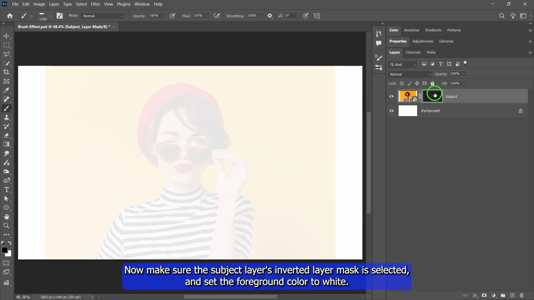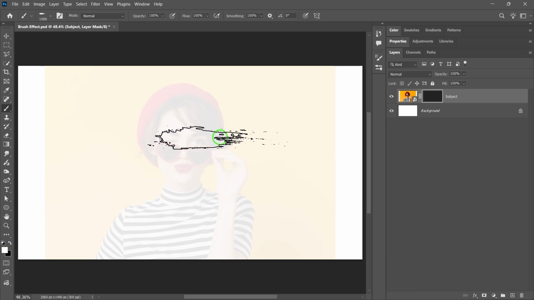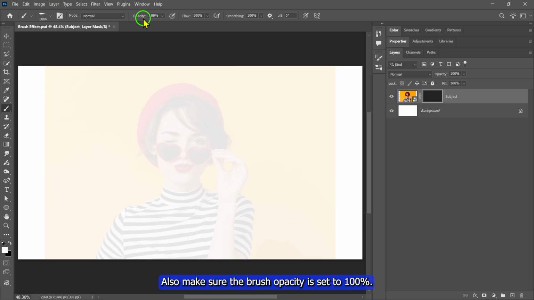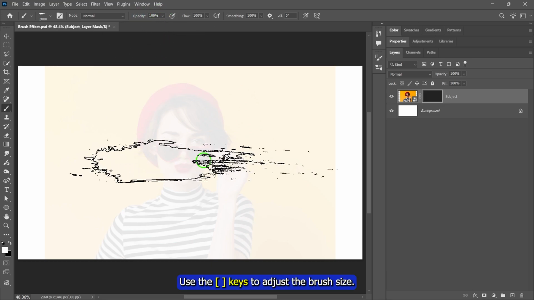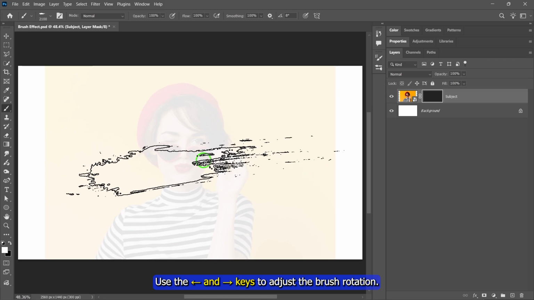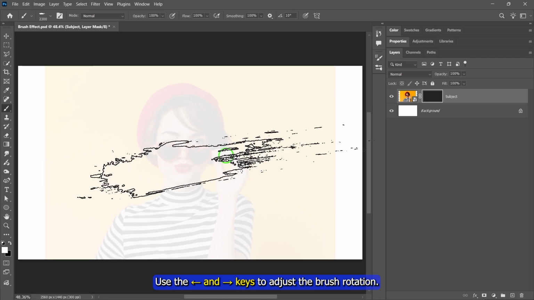Now, make sure the subject layer's inverted layer mask is selected and set the foreground color to white. Also, make sure the brush opacity is set to 100%. Use the bracket keys to adjust the brush size. Use the left and right arrow keys to adjust the brush rotation.